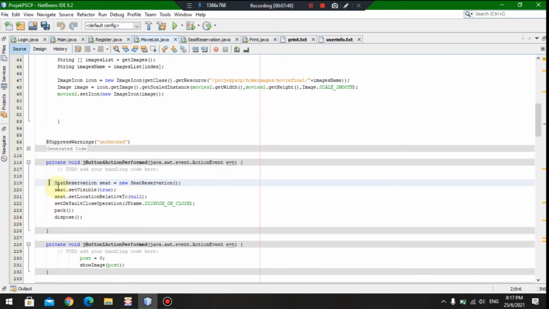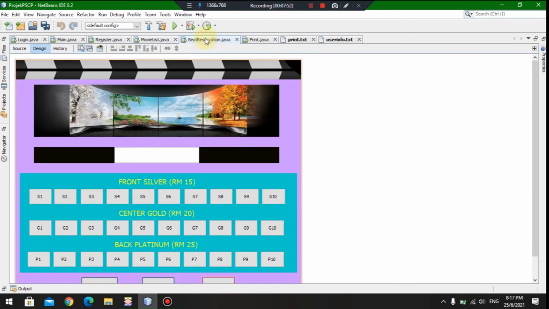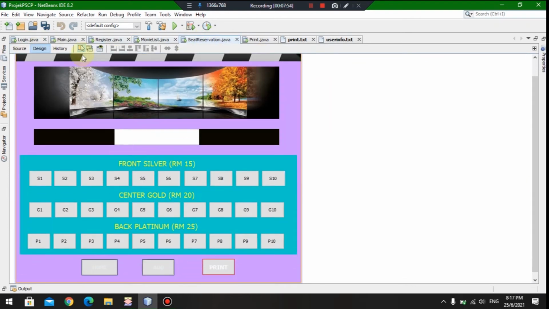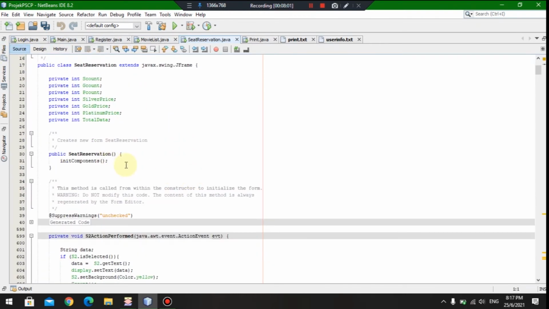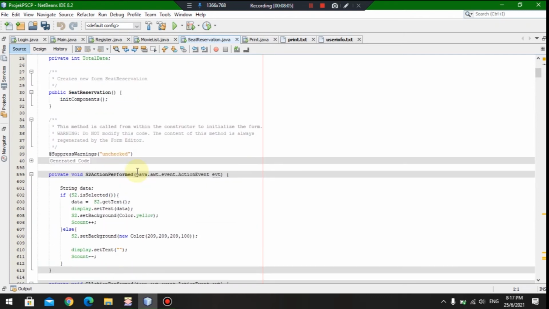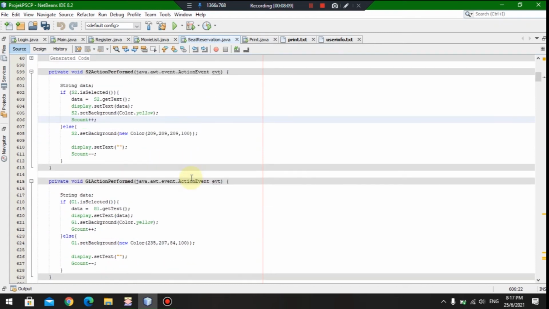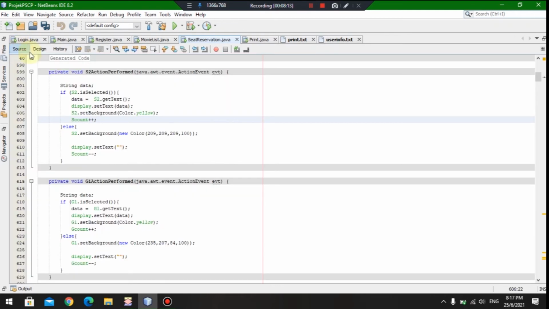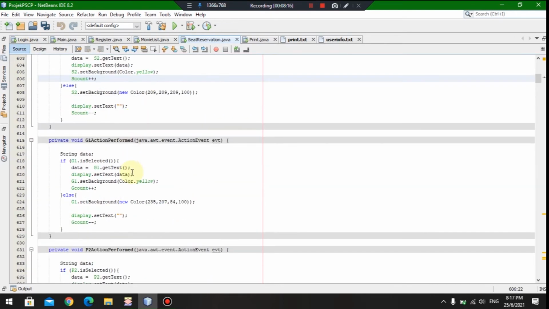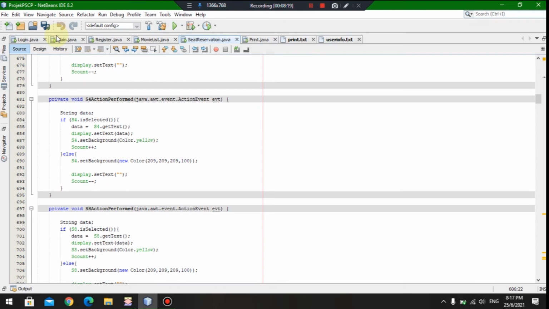So I have called the action performed here, so they can go to seat reservation. So this is the seat reservation. Here I have initialized as usual. There's a method that will call the variable that I have created, and for every seat I have put the selection if else.